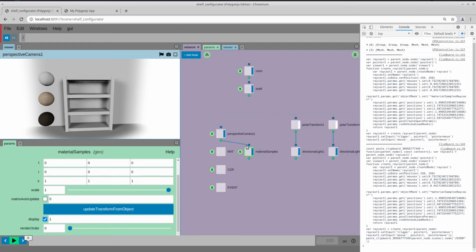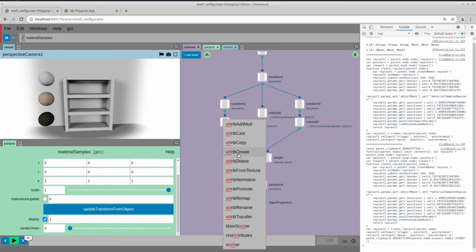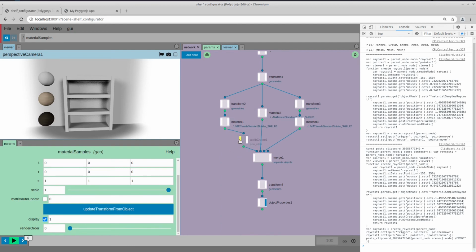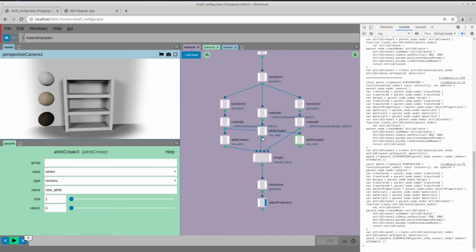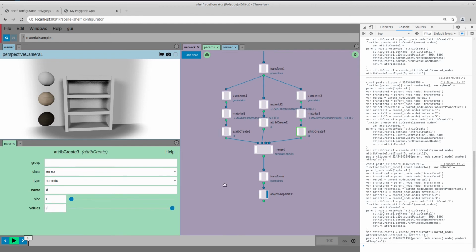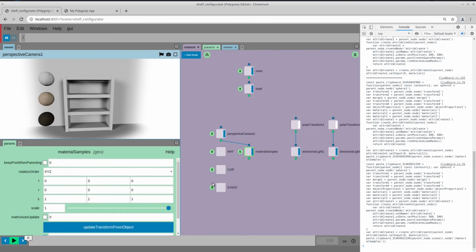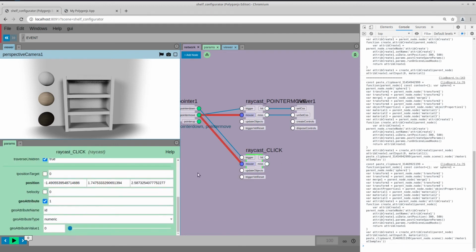So if we go back to the material samples, we can add an attribute create, and we're going to create an ID for each. The first one is going to have an ID of 0, the second one is going to have an ID of 1, and the last one is going to have an ID of 2. And now as we go back here, when we click, this value should change.